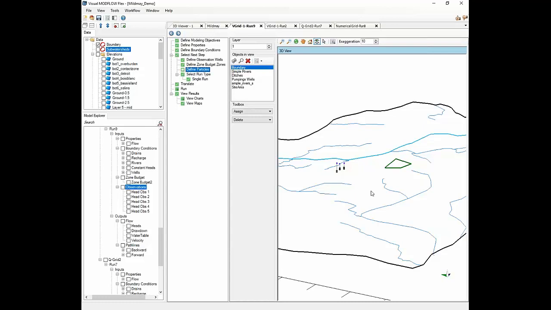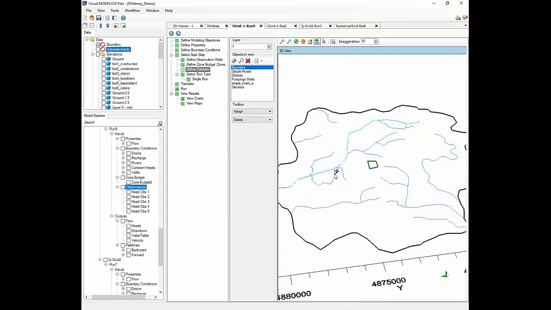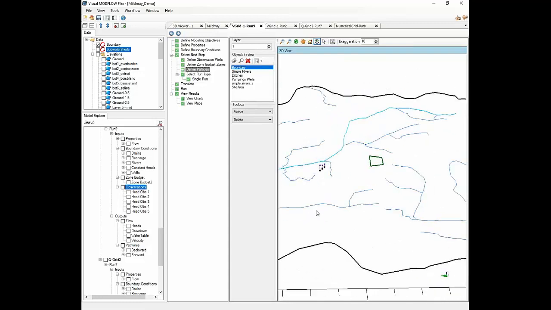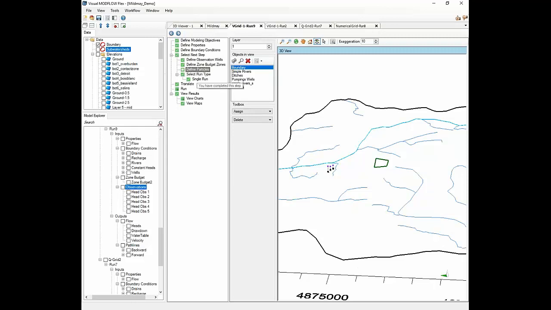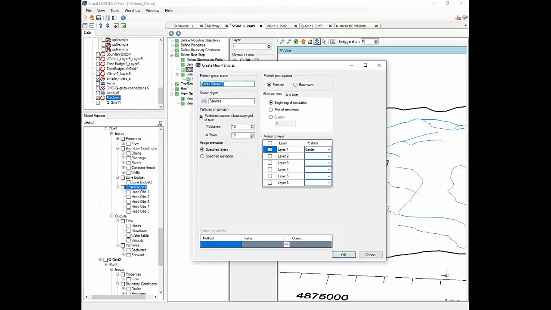We can also define particles. So we've got our stream network, some wells, and our site that we're interested in. What you'll be able to do is define your particles, and you can assign those particles using a data object. So the first thing we'll do is maybe look at the site, and let's assign some particles. We can call them particle group site.